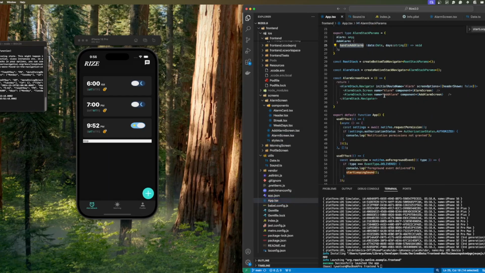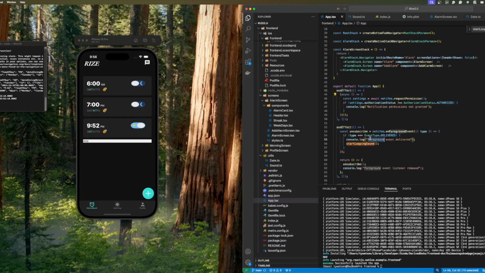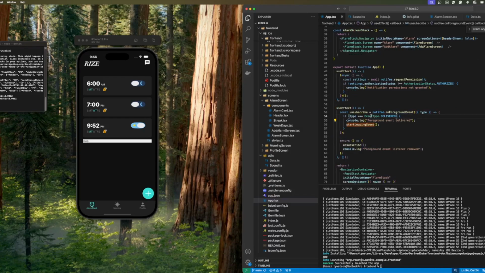Where is it? Yep, this useEffect statement here. So we're listening to an event. If the event is delivered, which means the event is triggered, this is when we play that annoying rooster sound, or in the future, whatever alarm sound the user wants.